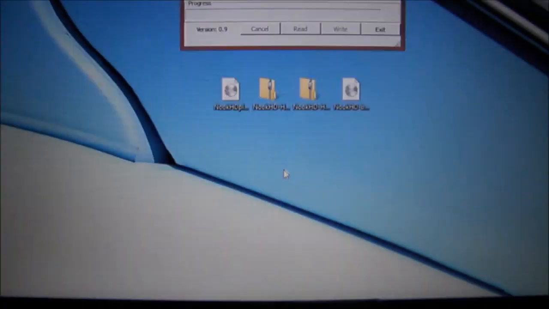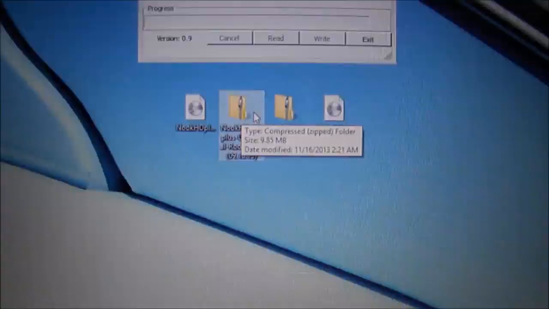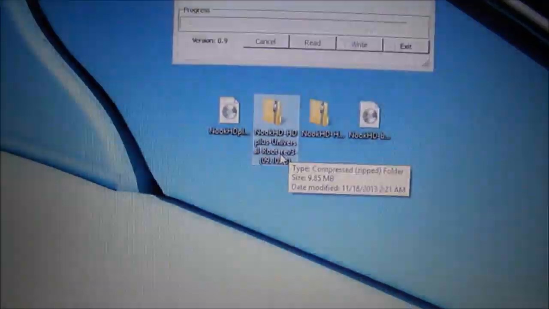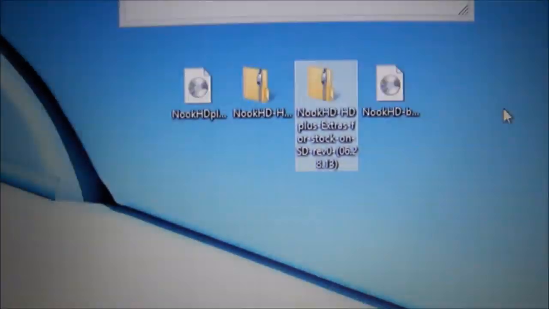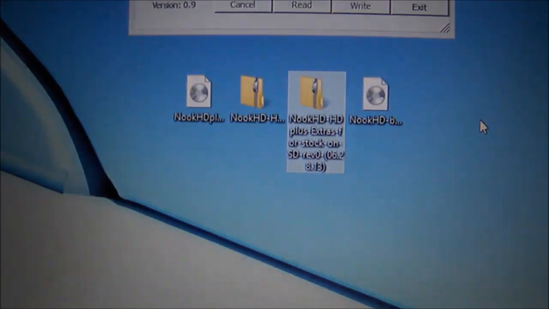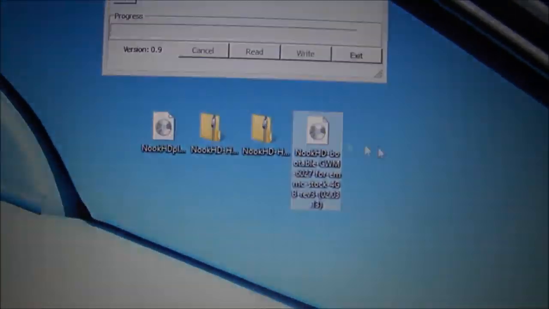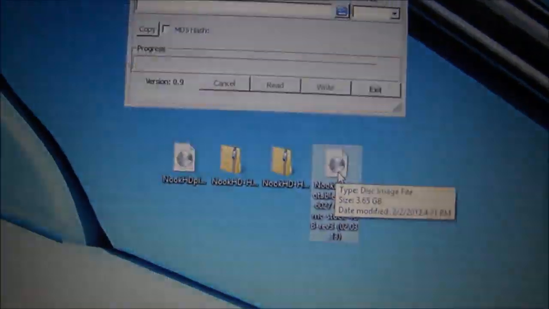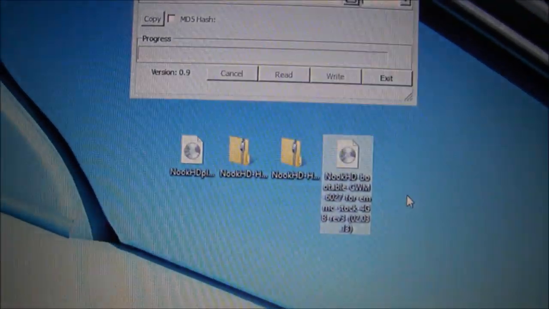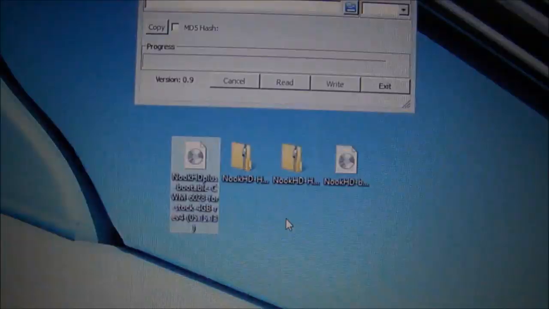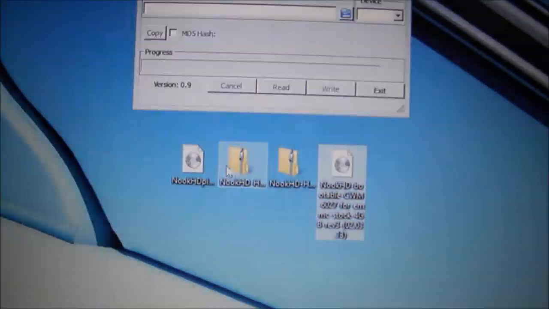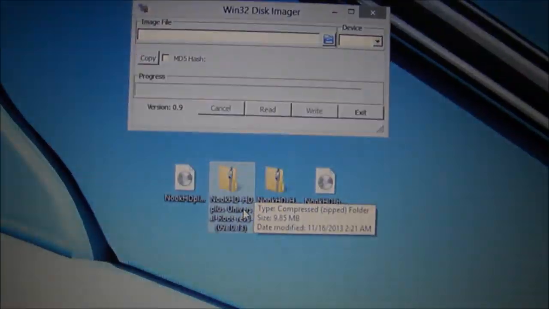The last thing you want to download is these two items right here: the Nook HD, HD Plus Universal Root or EV3 and the Nook HD, HD Plus Extra stock on SD. And you will need one of these. If you have a Nook HD, you will download the Nook HD bootable CWM. If you have a Nook HD Plus, you will want to download the Nook HD Plus bootable CWM. This one is for the Nook HD Plus and this one is for the Nook HD. But these two files right here don't matter because they both say Nook HD, HD Plus.